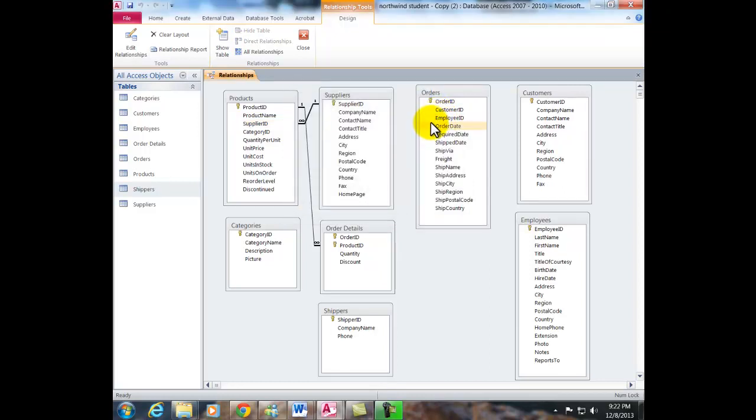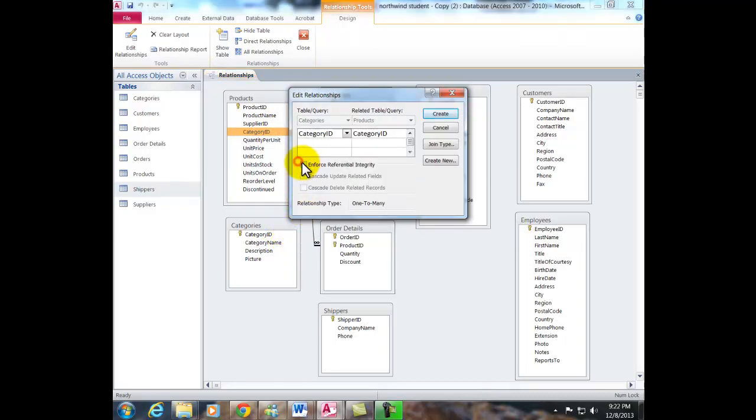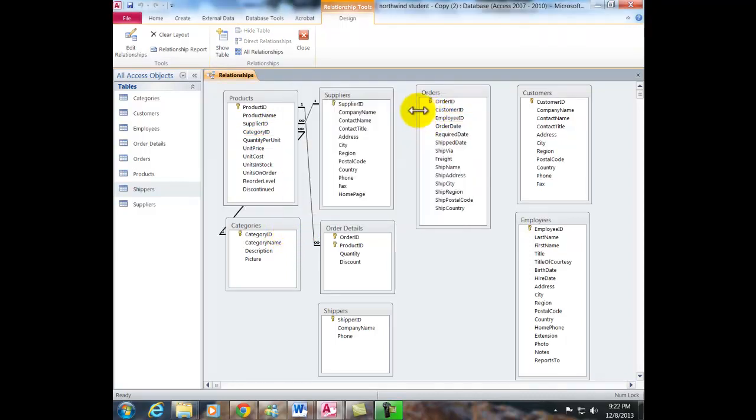Next one we're going to do is in products, category ID. We drag that into categories, to category ID. Check it off. Next one, we're going to go to the shippers table, and it will be shipper ID, and we're taking that to the orders table, where it will go to the ship via.